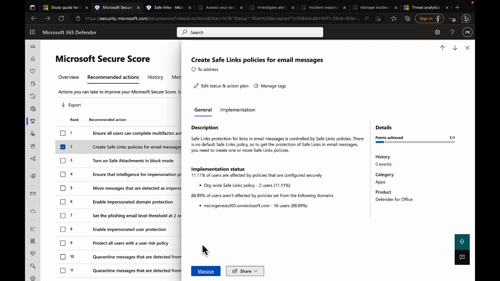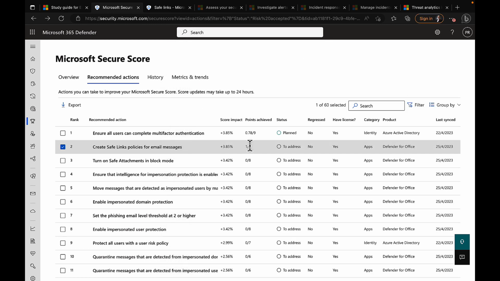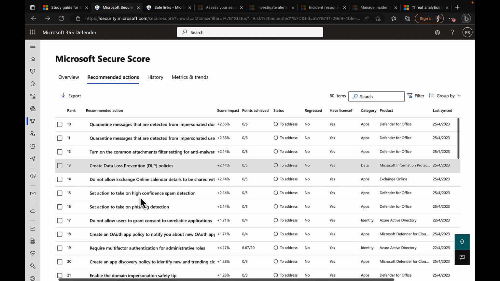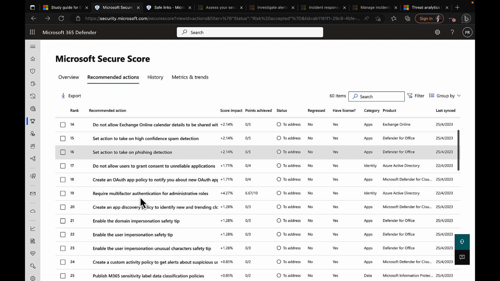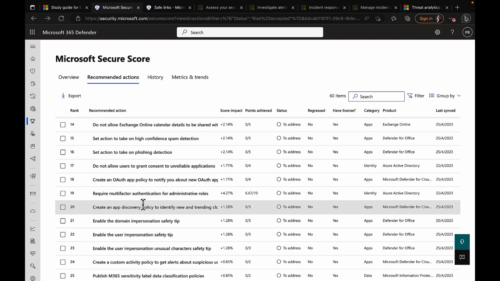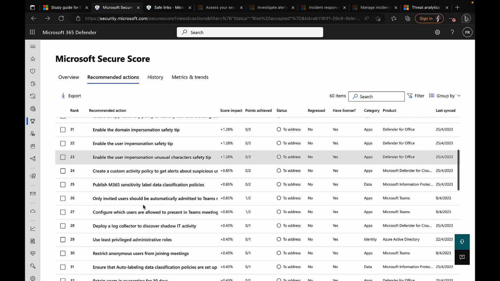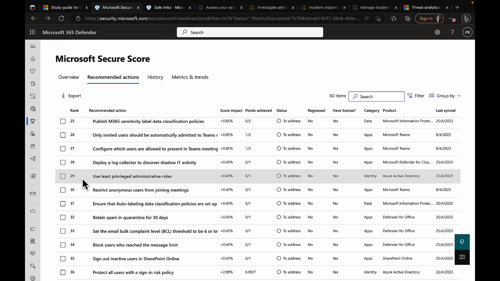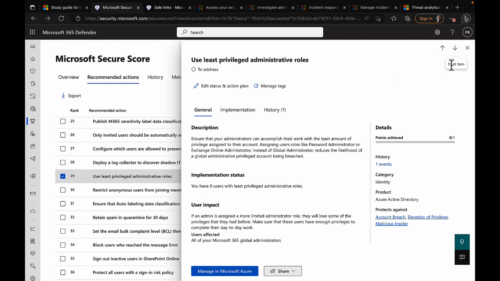So you'll see as you move through the Secure Score that some of these actions will have a link to directly manage the recommended improvement. Others will potentially not. They will contain instructions, guides for you to manually go and do that. So I wonder if I can see an instance where that is true. Use least privilege. No, that's probably going to be managed in Azure.